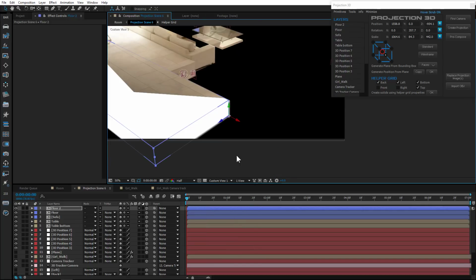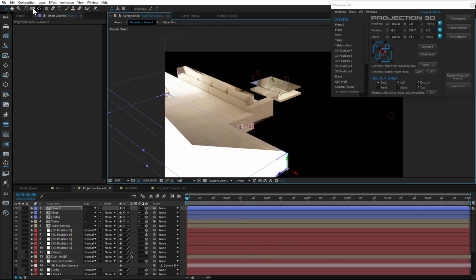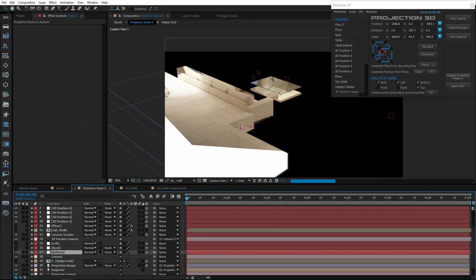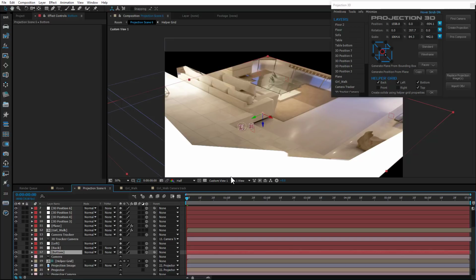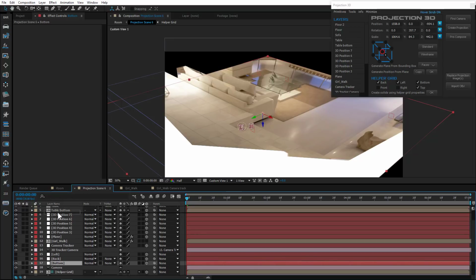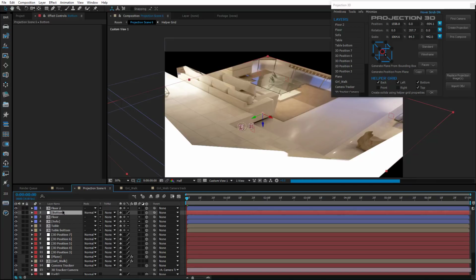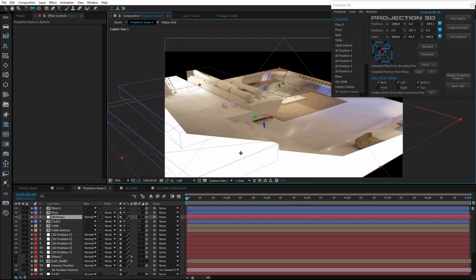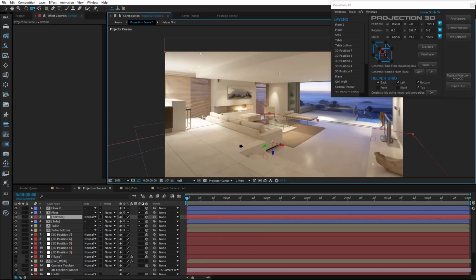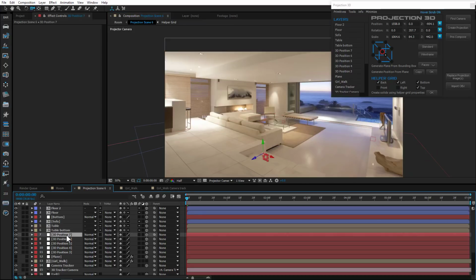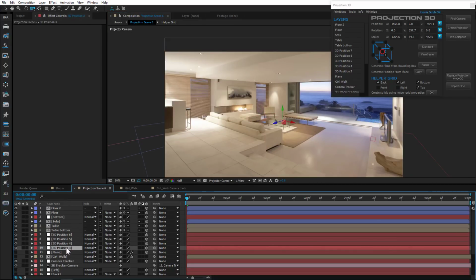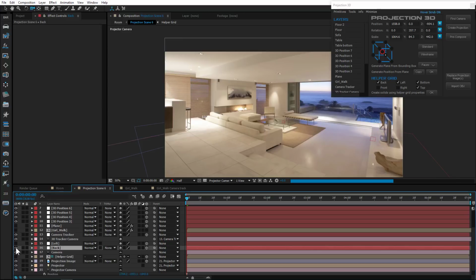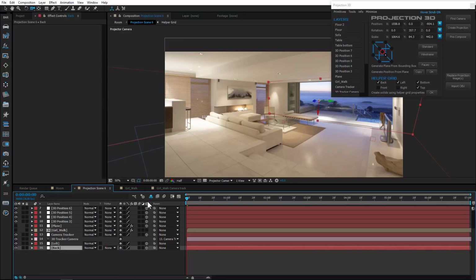Switch to Custom View 1 to see the result. Move the bottom layer and place it on the top of the sofa layer. Very good. Now let's make a couch.